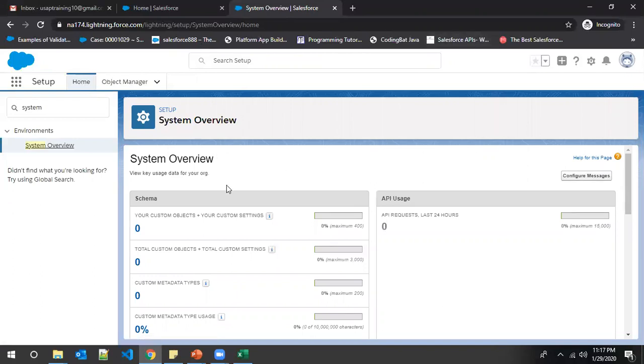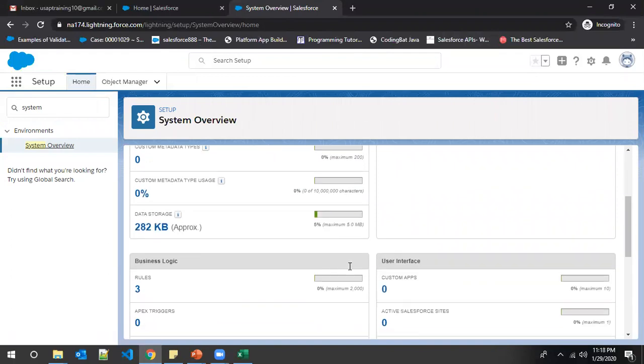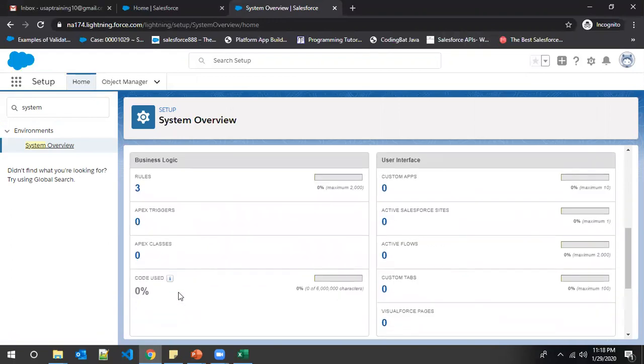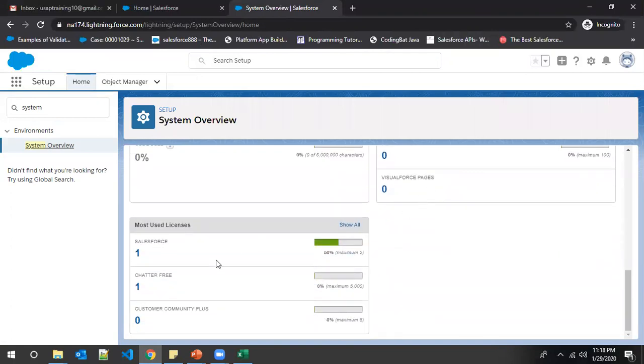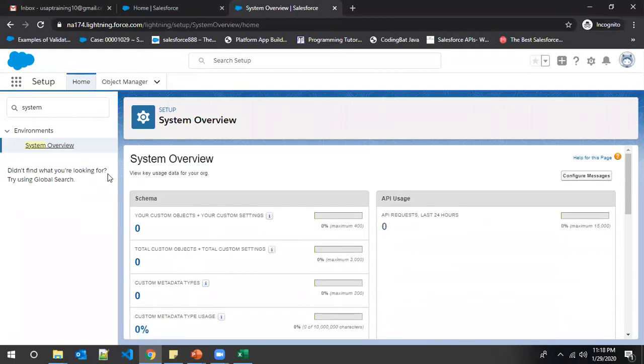Here we can see the number of custom objects, metadata, custom metadata type usage, data storage, available data storage, and used business logic like rules, Apex triggers, classes, code used, user interfaces. We have all the limits. So this is the default limits. As of now, we have not created any custom objects.